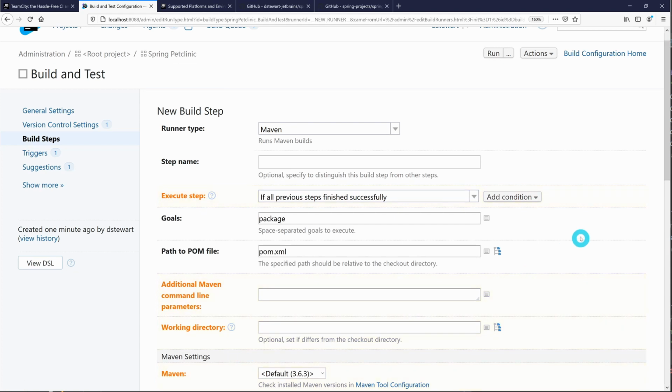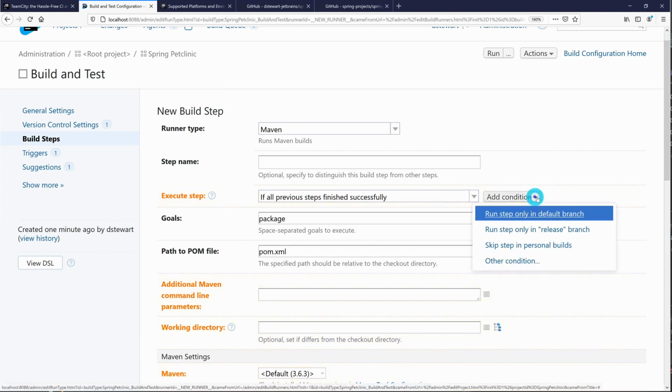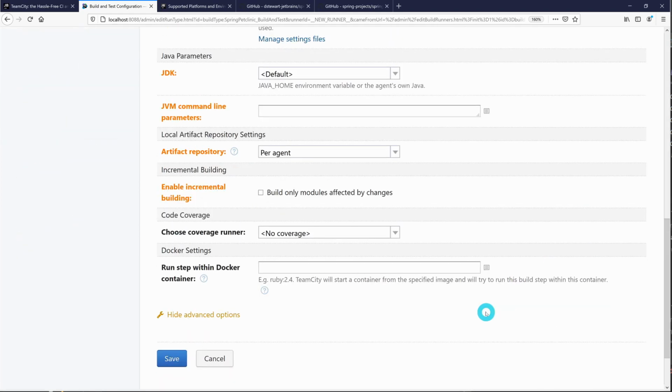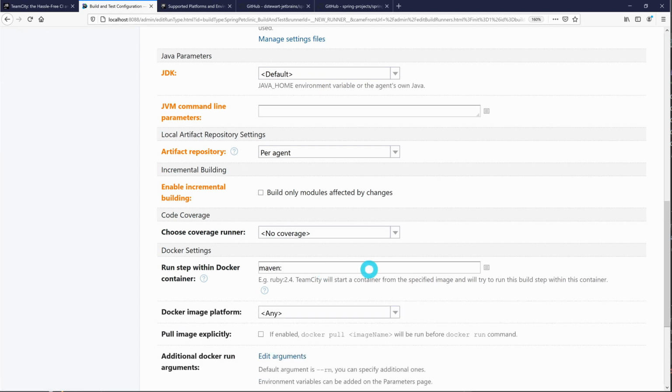TeamCity supports adding conditional build steps. For example, you may want to add a build step only in a particular branch. We also allow you to run build steps within a Docker container. This can be useful if you don't want to manage the software on the build agent.